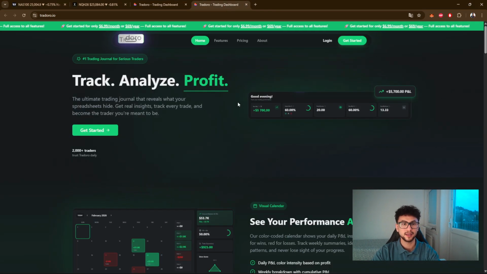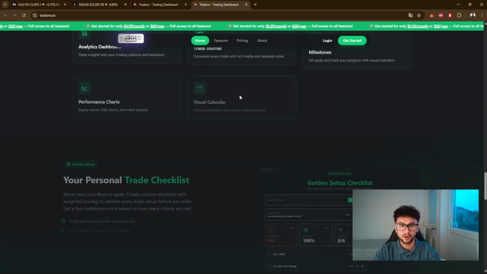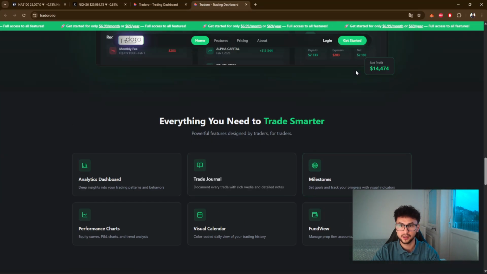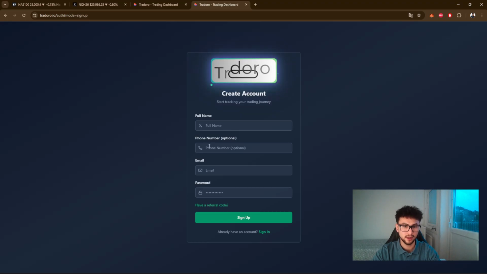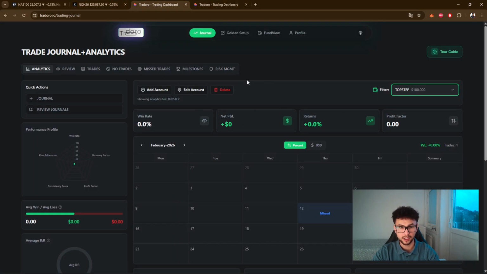So this is kind of like the website. Once you come in on their website homepage, everything that you need to know about Trade Aura is there. But once you get started, you have to sign up with your name, phone number if you want, email and all that. Once you get started, you're gonna have your own dashboard like this.